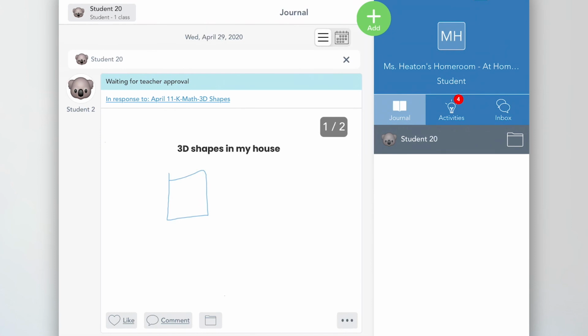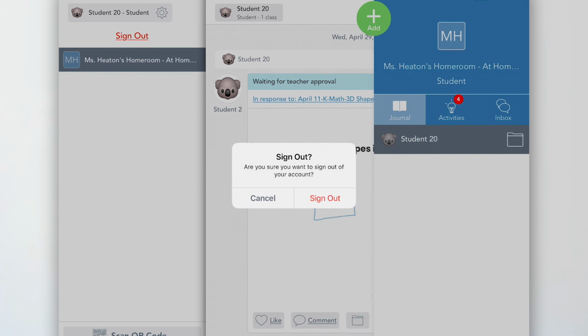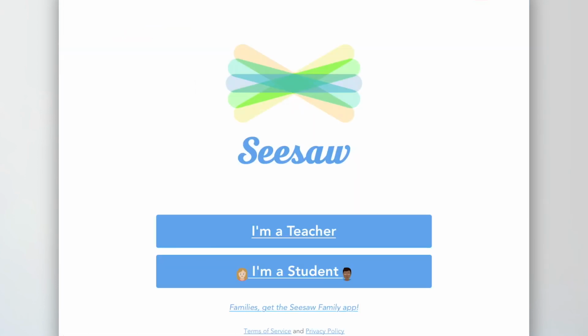At the end of the day, students are encouraged to sign out of Seesaw. To sign out of Seesaw, you click on your name in the top left-hand corner. Click on Sign Out, and then it'll ask you, are you sure? And you'll choose Sign Out. This will take you back to the login screen. If you've logged in through Rapid ID, you need to make sure that you go back and sign out of Rapid ID as well. This will give Seesaw a fresh start each day.